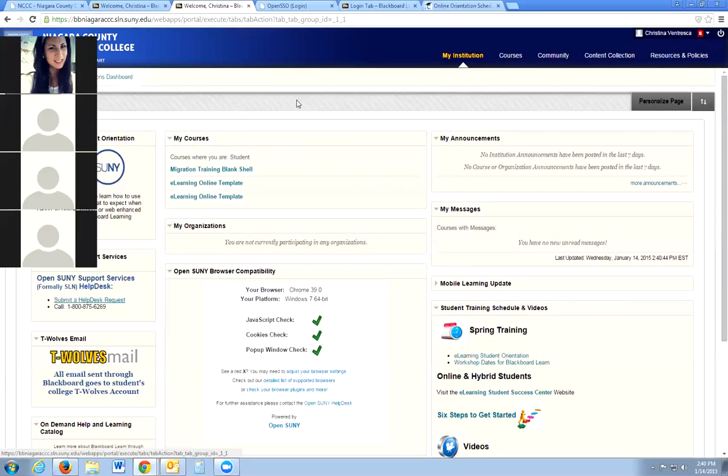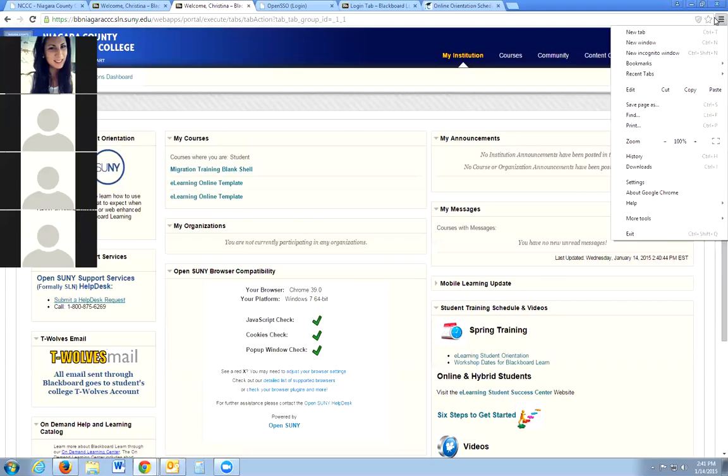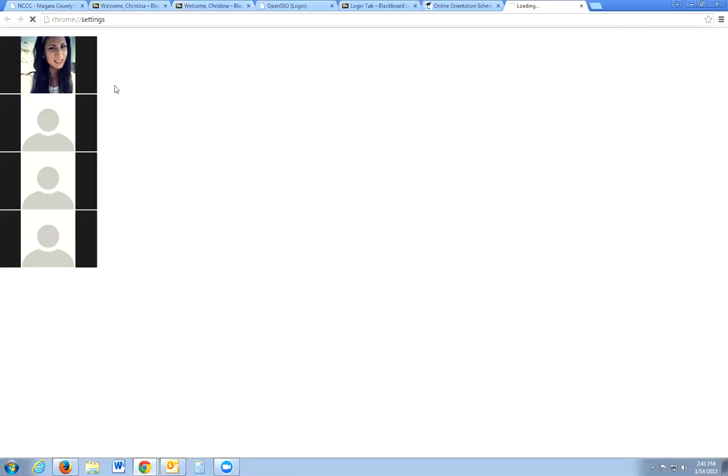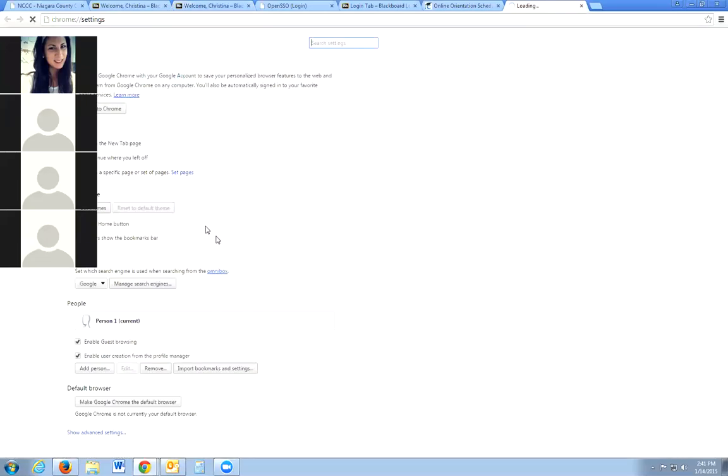Are you using Chrome or Firefox? Chrome. Okay. Let's try this way. You said you already disabled pop-ups, so you went to your settings, and where are we going right here? Got our settings, and we're going to scroll down to pop-ups, but mine already.